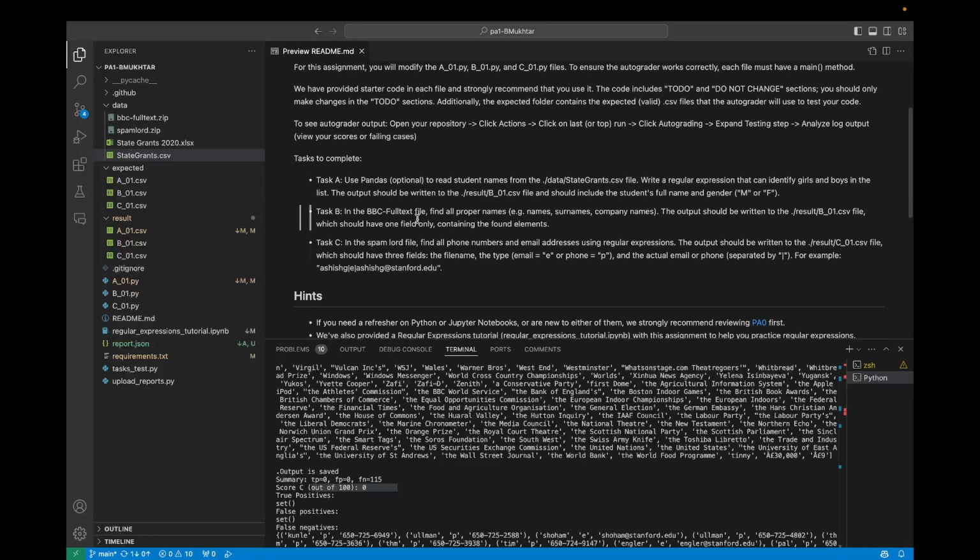Now let's try to read task B. In task B, there is a large file, and it contains some names, right? Names, surnames, company names, like organization names, and the task is to find all such names. But it's really difficult task. It's called named entity recognition in NLP world, and basically it's a normal topic, right?